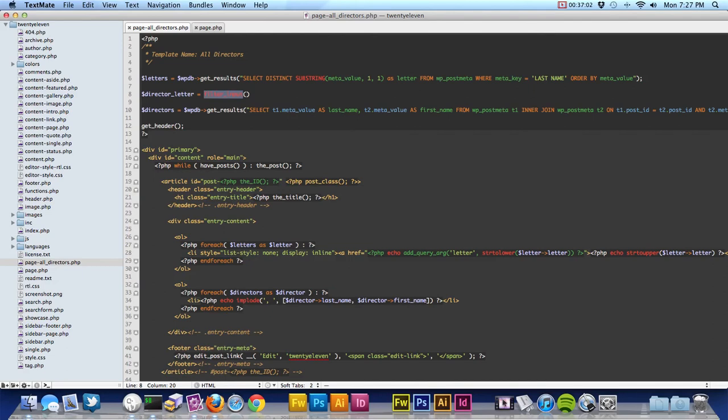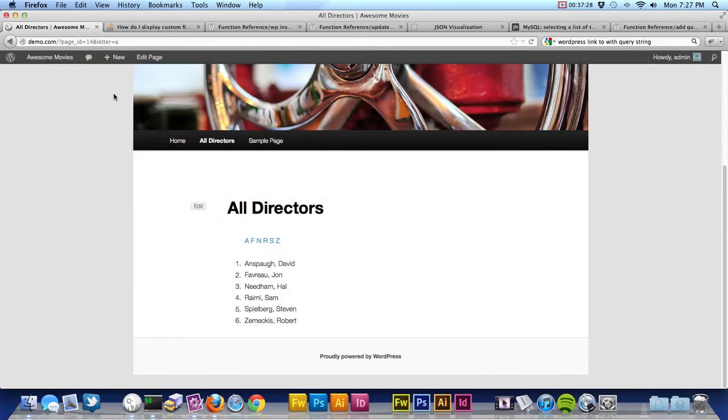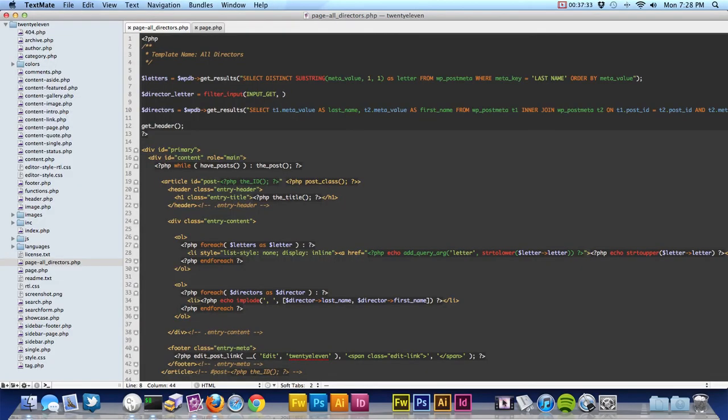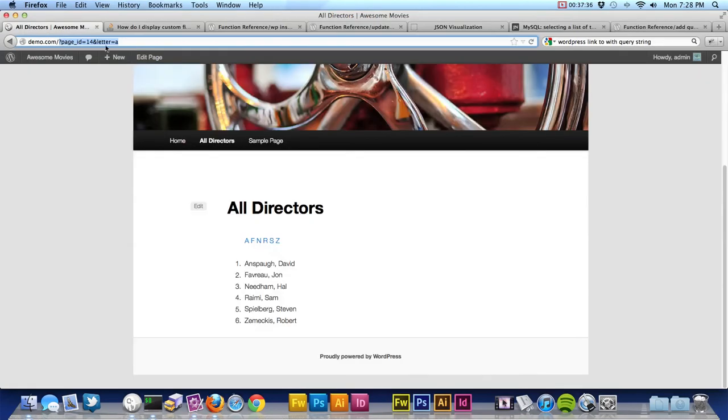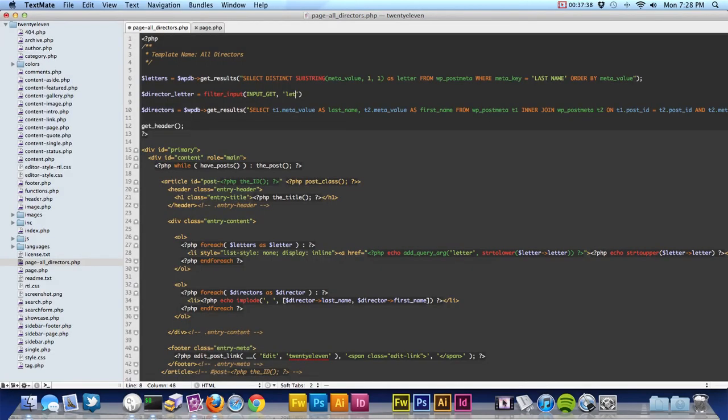This function filter input, you may have seen the one called filter var. This lets you take in a string or whatever input that you want and filter it and do validation or sanitization, I guess, to make sure that it's valid or clean. But we're doing filter input, which lets us pass in input get. And this input get is going to allow us to access these get parameters up here. What we want to do is look for the one called letter up here.